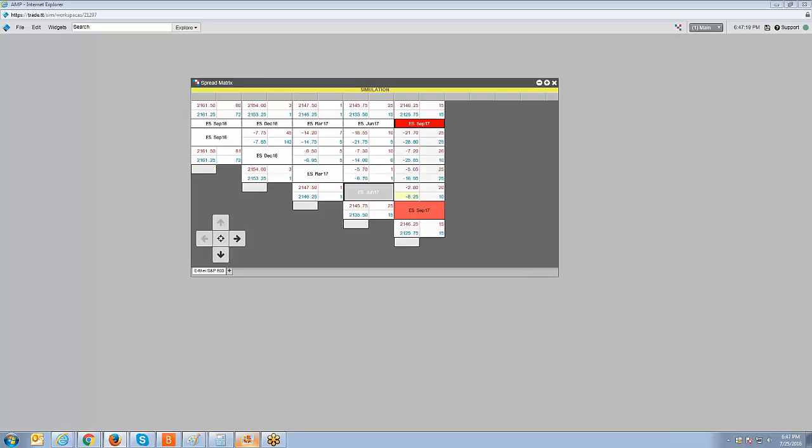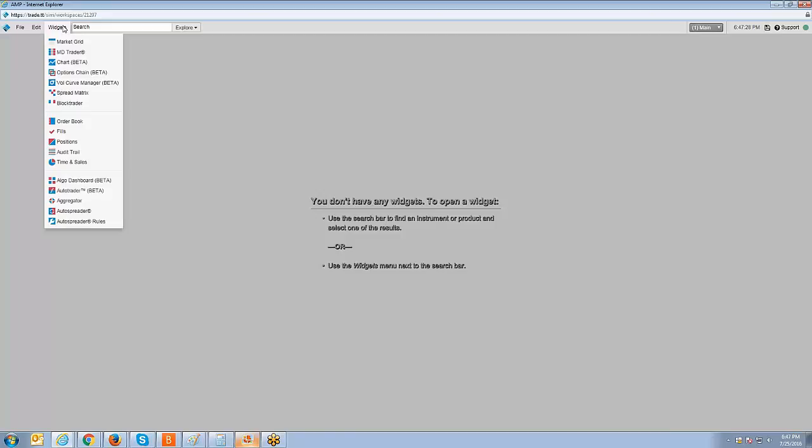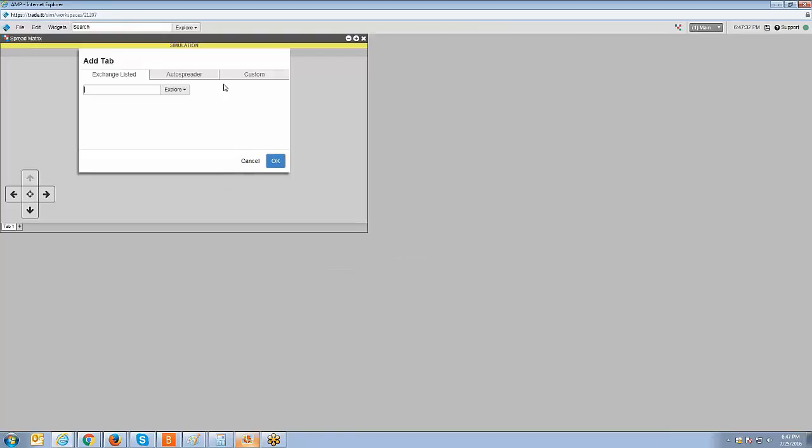So here's a basic example of how to open up a spread matrix for a single product. I'm going to go ahead and close the existing one that I have. I'm going to click on the widgets menu tab here, and I'm going to simply go down and search for spread matrix, which is right here. And now you can see there are 3 columns. We'll go over each one. The first one that we're covering is exchange listed.